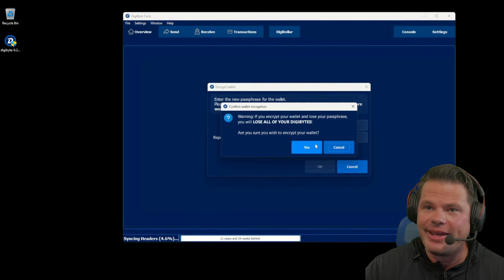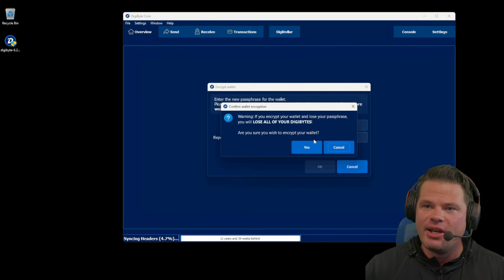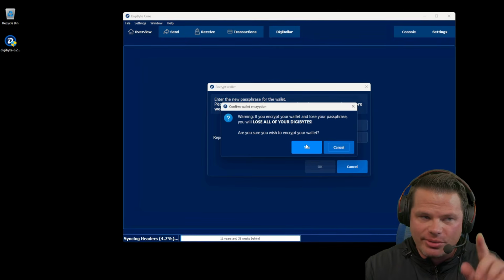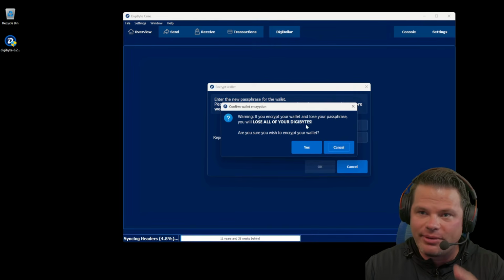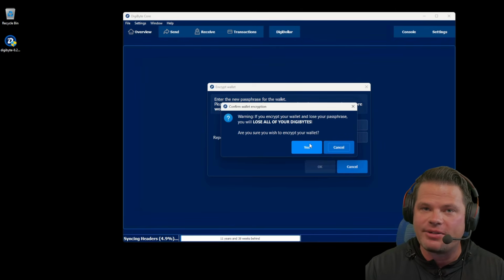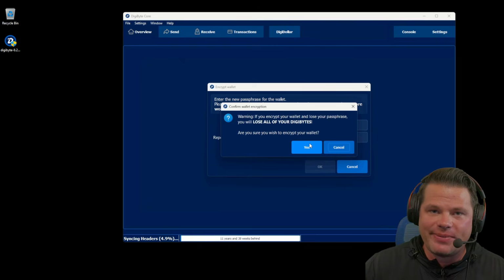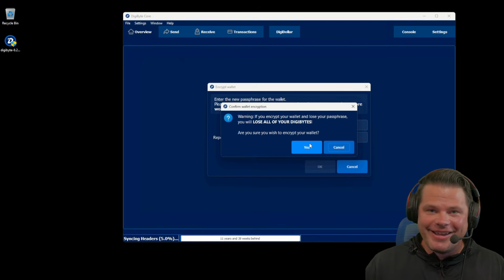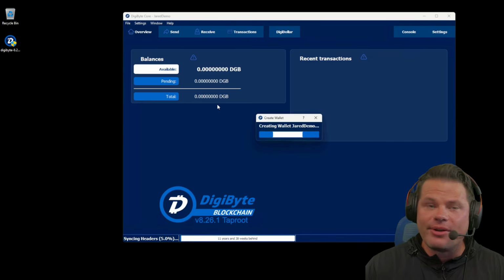I'm going to hit OK, and it says this warning: if you encrypt your wallet and lose your passphrase, you will lose all your DigiBytes. Are you sure you wish? So remember, make sure 110% that you remember what you're writing. Okay? Because I've had people that have come back 6, 7, 8 years later, and they're like, "Can you help hack my wallet and get in? I can't remember my passphrase." I'm like, "I'm sorry, I can't break the encryption, right?" So make sure you make a note of this. Okay, click OK. So now it's going to create the wallet.